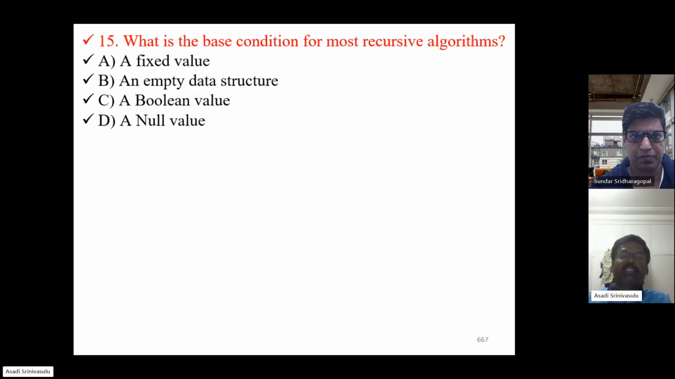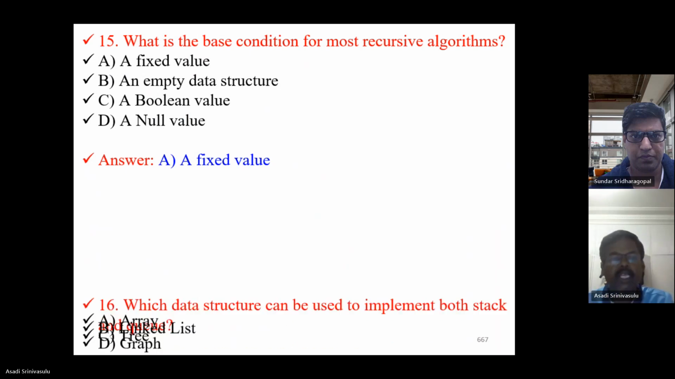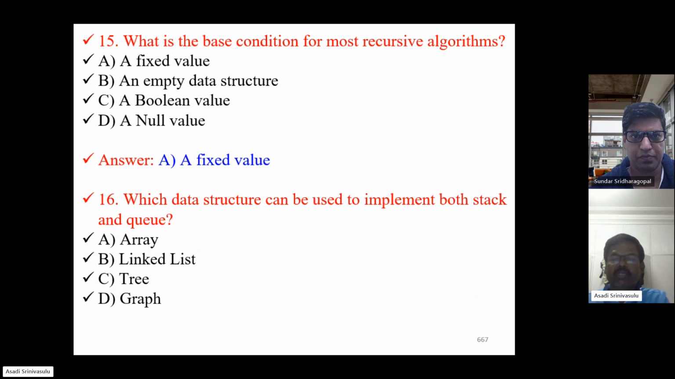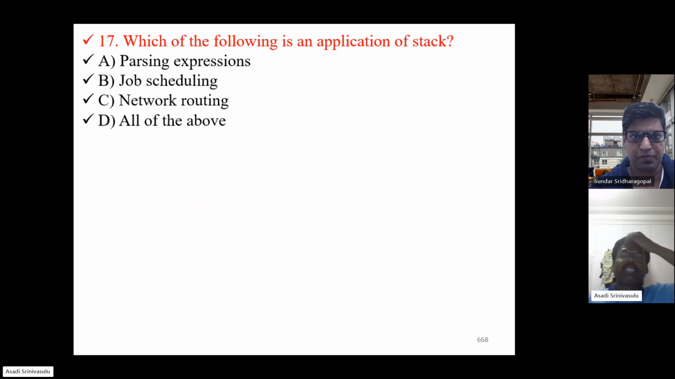What is the base condition for most recursive algorithms? A fixed value. Which data structures can be used to implement both stack and queue? Linked list. Which of the following is an application of stack? Parsing expression. Job scheduling, network routing, all parsing expression.